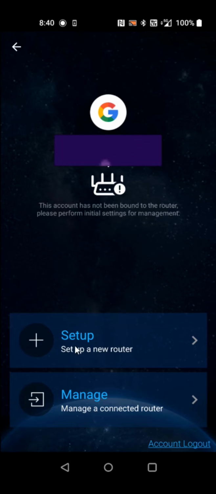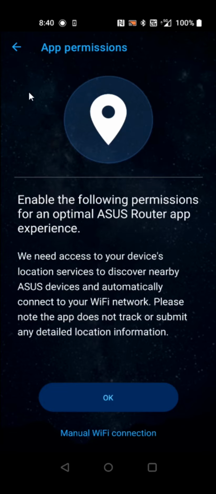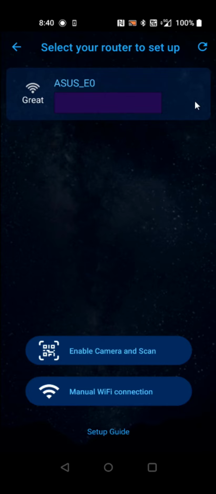So what we want to do is click set up a new router. And then you're going to choose what kind of router that you have. For me, it's going to be this top option right here. So I'm going to click on that. And then it's asking for the location app permissions. And it's asking for this so that it can discover my nearby Asus device. And I want it to be able to do this. So I'm going to click OK. And after searching for it, it was able to find my Asus router. So I can select that right here.